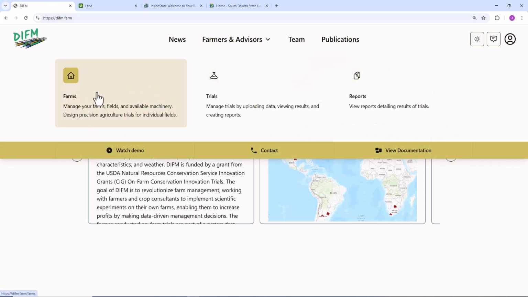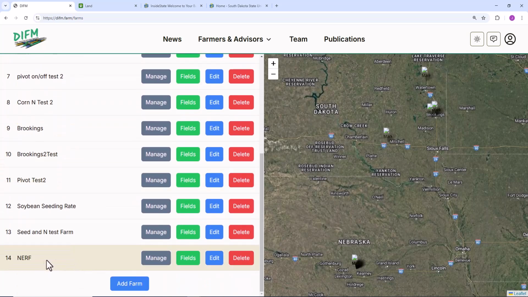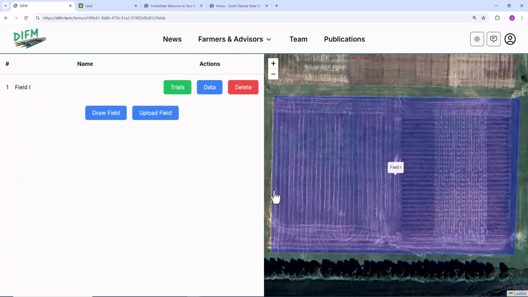We go to Farmers and Advisors, Farms. That was our Northeast Research Farm. And we go to Fields. So this is the field that we uploaded the field boundary to last time. So the next thing that it needs is an AB line.